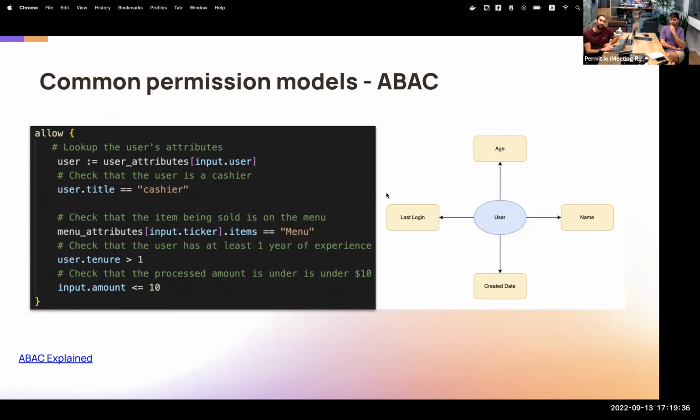And also at the left, you can see a Rego code that implements an ABAC model, and we will deep dive into it a bit later. Also, I attached here a link to an article, ABAC Explained, which is really cool for those of you who will want to deep dive later. I will share this presentation, of course, after that.